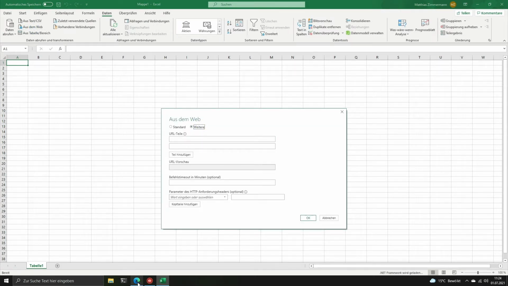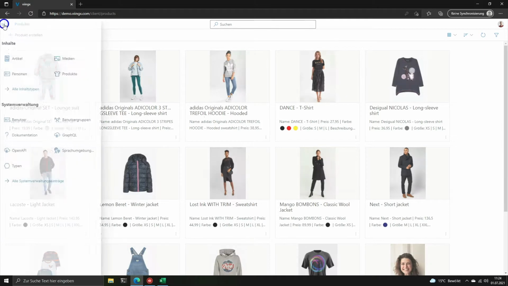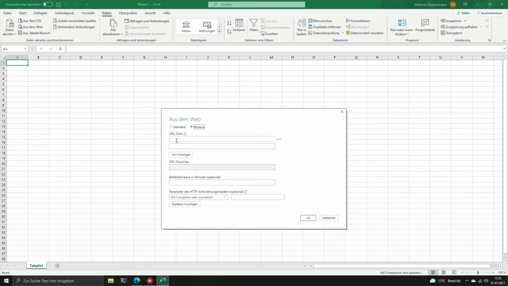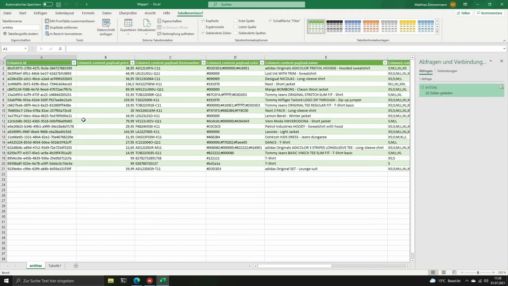For this, we need to enter the API URL, in this case for products, which we can easily retrieve from the interactive API documentation. Then we need to add an API key, which we can take from the user management in viingx. When we press OK, Excel is now connected to viingx.